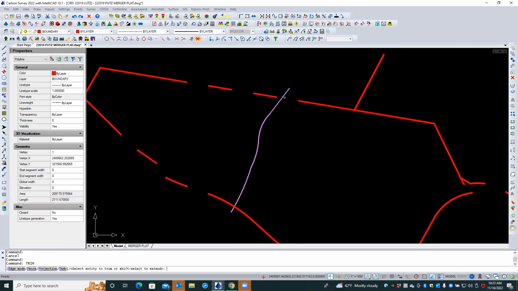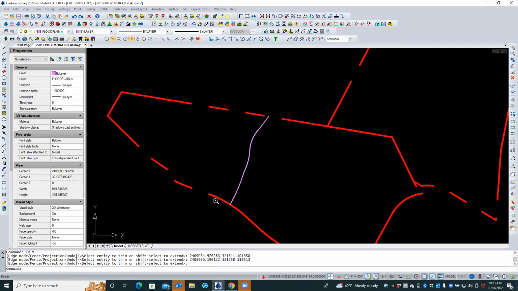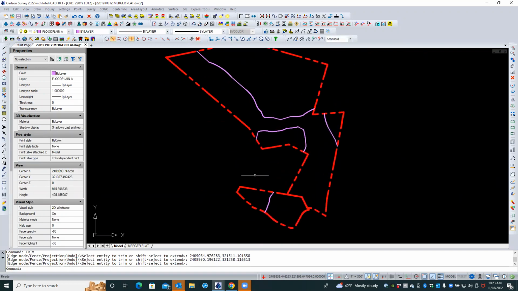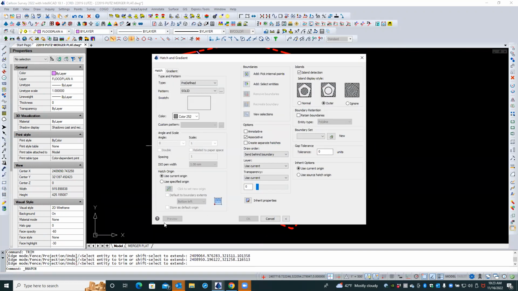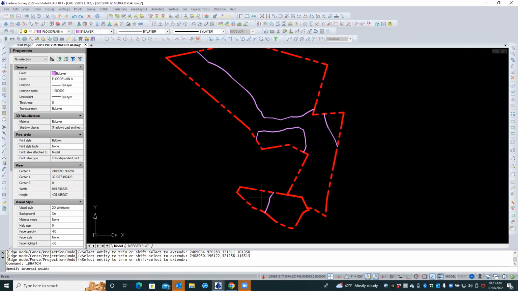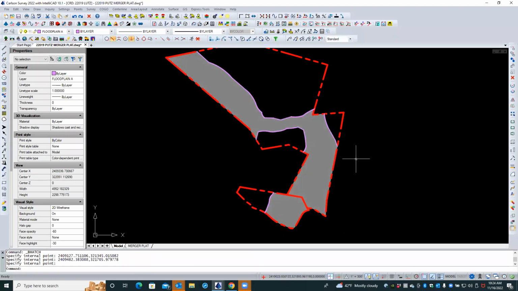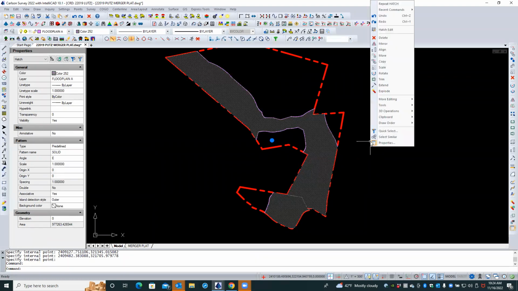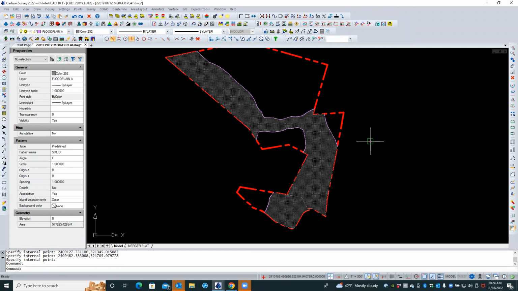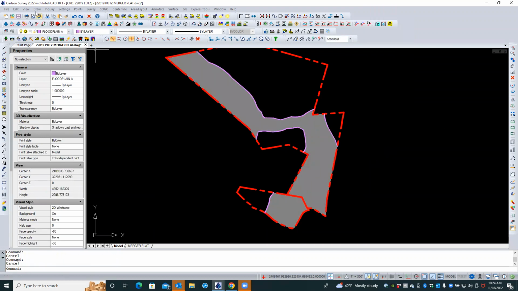Now if I trim. That should have, should have recognized that. Don't know why it didn't. Let's see if I pick. There we go. All right, so there's our zone A. And let's make sure we send it to the back. I think it's done there now.